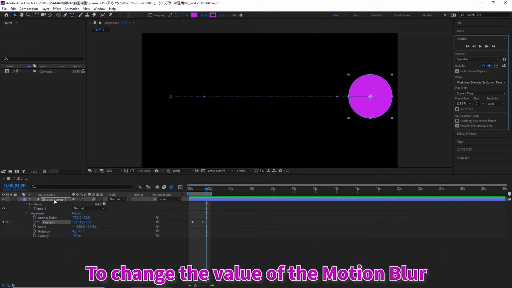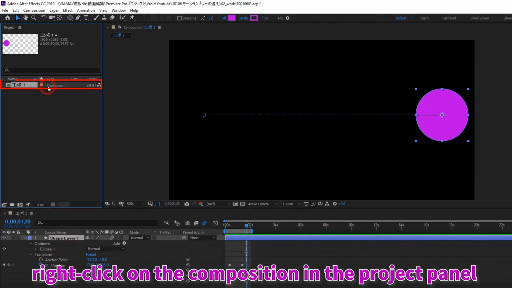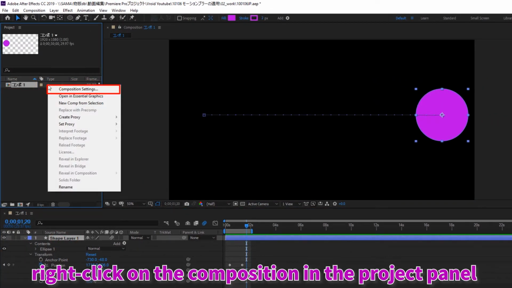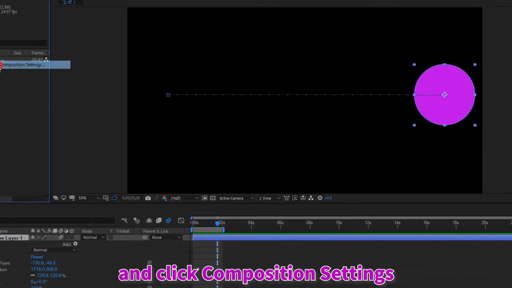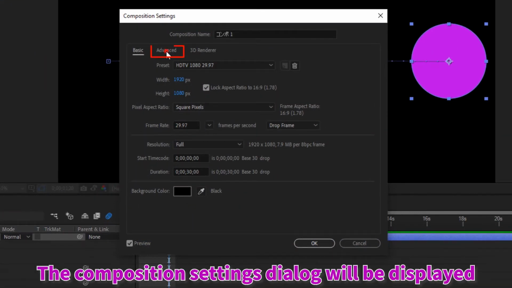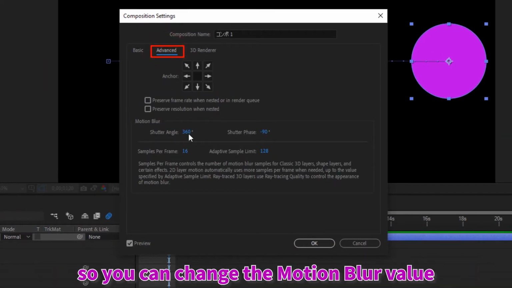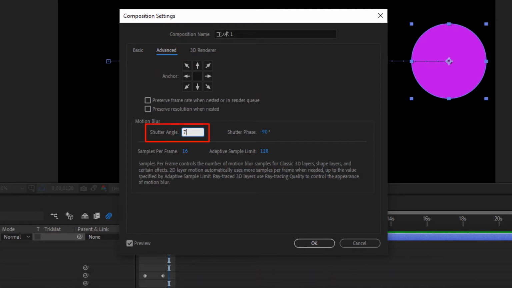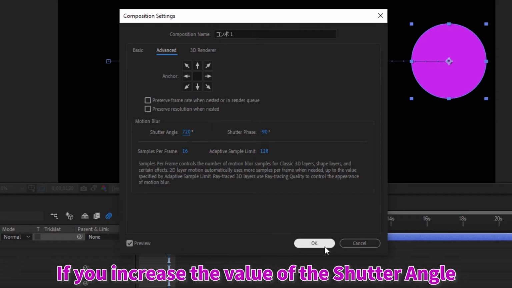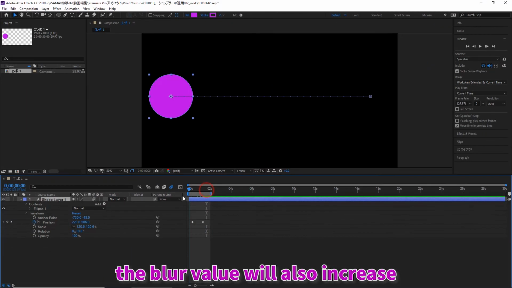To change the value of the motion blur, right-click on the composition in the project panel and click Composition Settings. The Composition Settings dialog will be displayed, so you can change the motion blur value in the Advanced tab. If you increase the value of the shutter angle, the blur value will also increase.